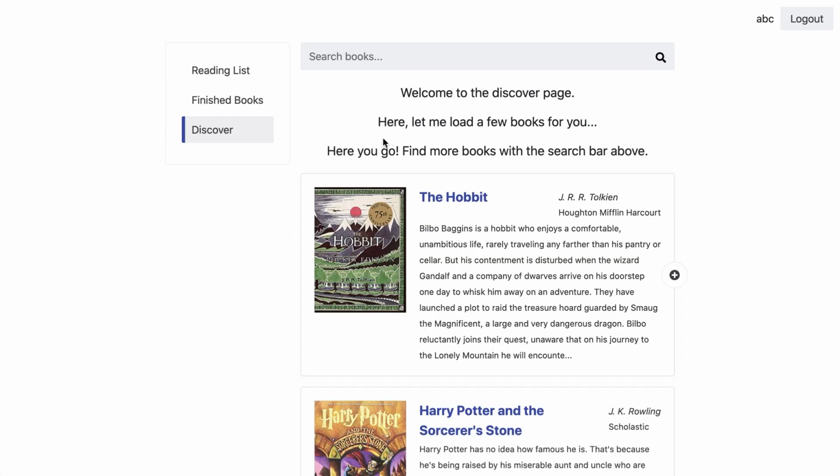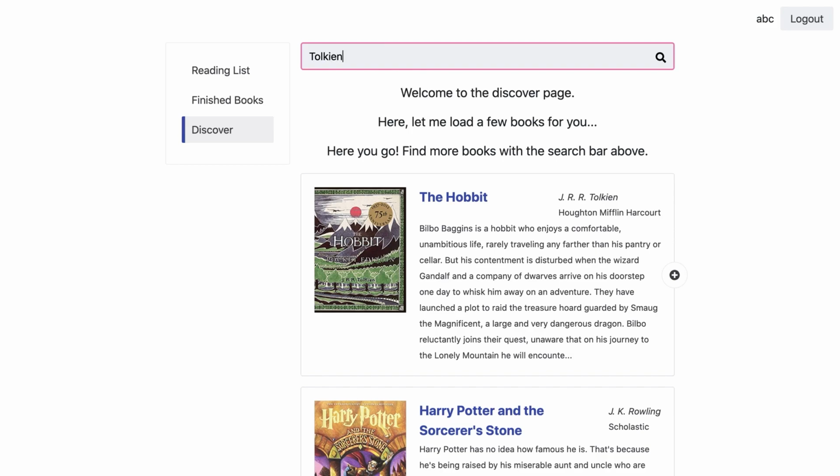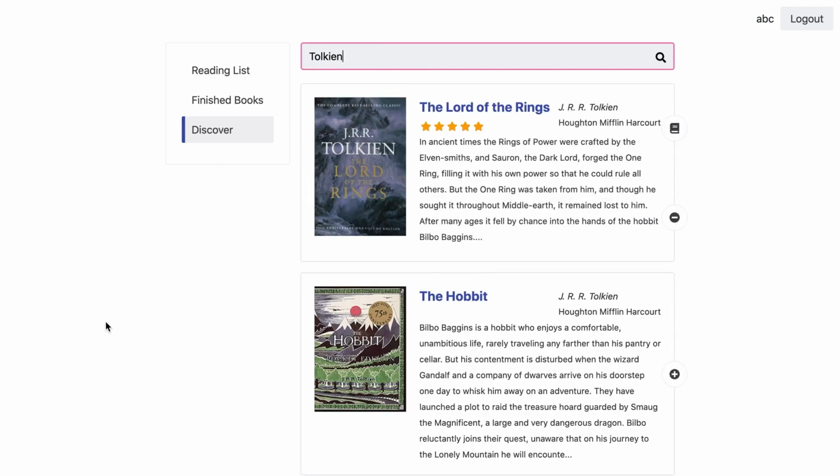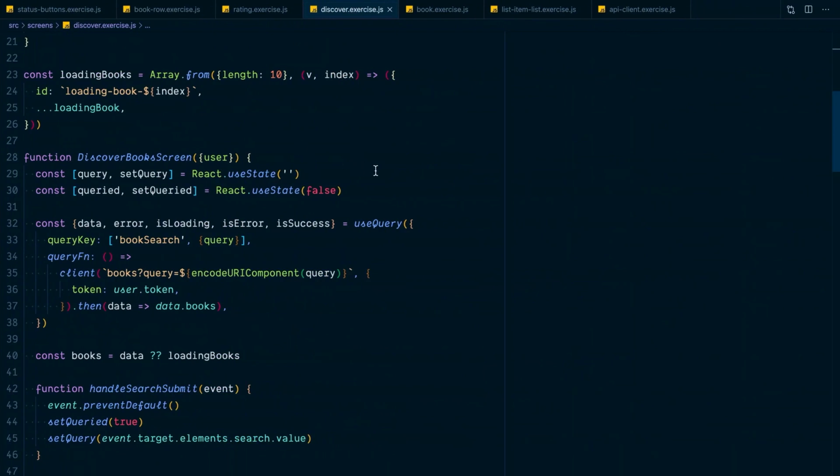Hey, and it automatically is going to start loading the books for us as we land on the page, which is great. I can also search for Tolkien, and now we've got all of the books by J.R.R. Tolkien. So in review, what we did here is we took that useAsync custom hook that's specific to our application and swapped it out for useQuery from React Query.